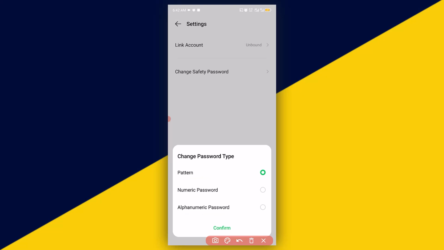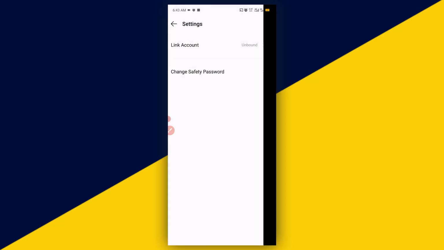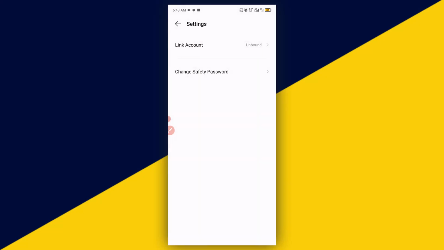If I want to switch to numeric password, I'll make sure I click on here. Once I click on that, I will go ahead and hit confirm. Then enter your numeric password number right here. So after entering your numeric password, remember the password should be something you will always remember. After entering your password, click on confirm and your XHide password will be successfully changed.